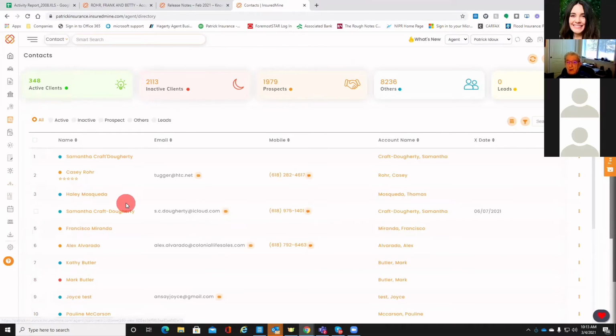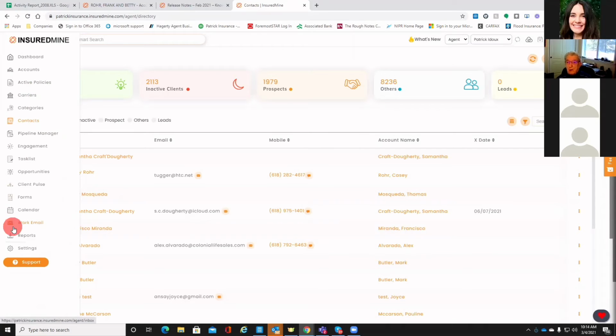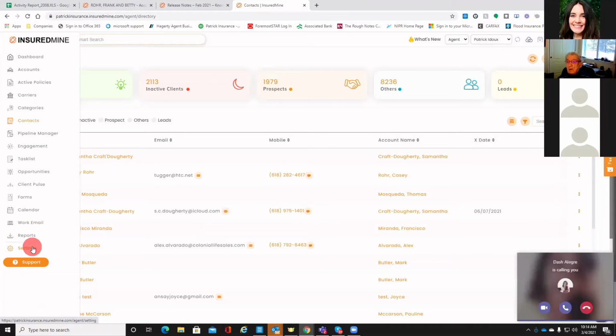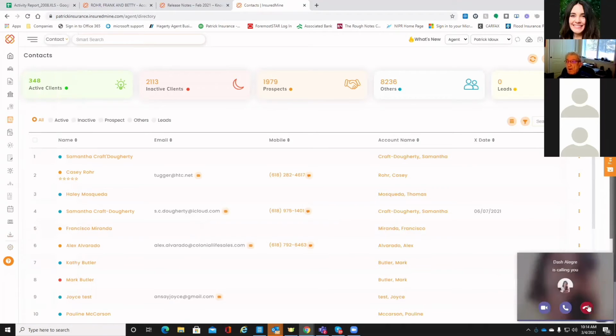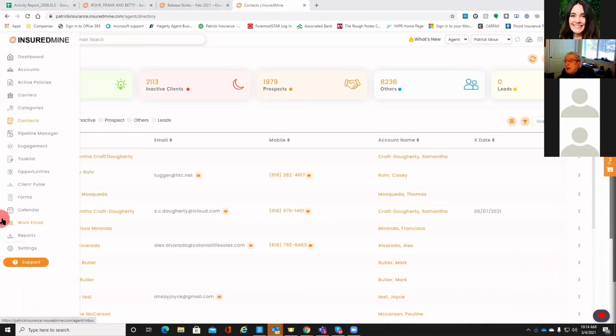The other question I have, you've got new features, and I just want to make sure I know, particularly on activity reports and stuff like that. How do I read about that? I want to make sure I know how to use it.